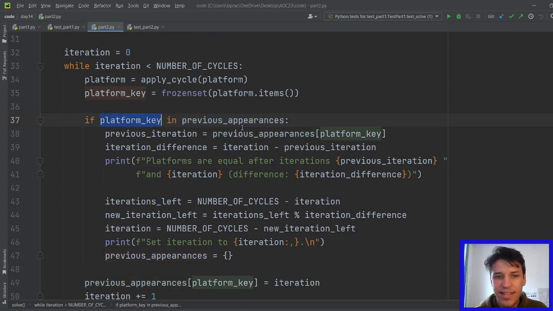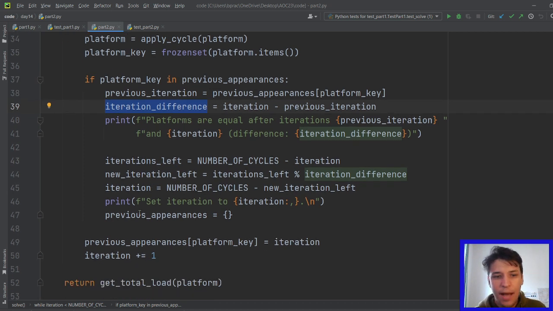So we have already seen the same platform. That's nice. We can do a little shortcut there. The previous iteration will be given by the dictionary, and then we can calculate the iteration difference. Then we can update the iteration. For example, we can add the iteration difference once or twice or three times or so on. It does not make a difference because this amount of iterations always leaves us with the same platform.